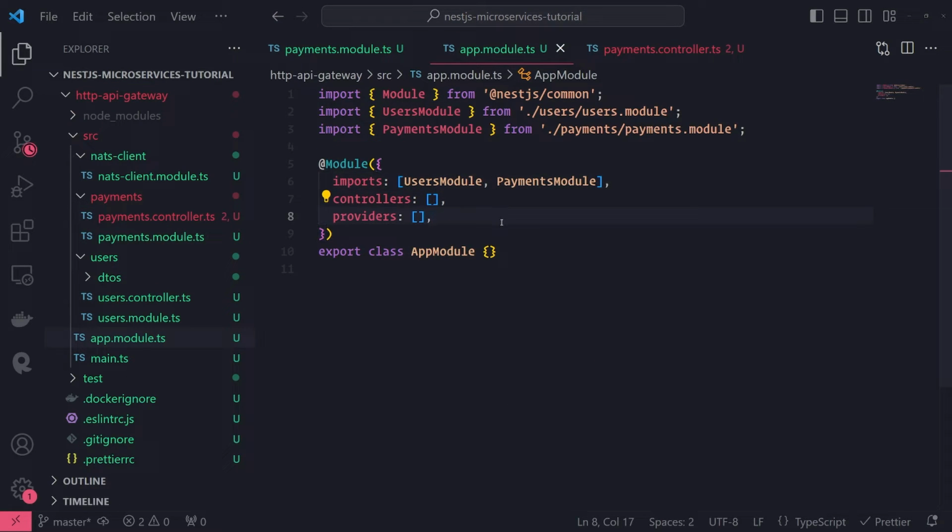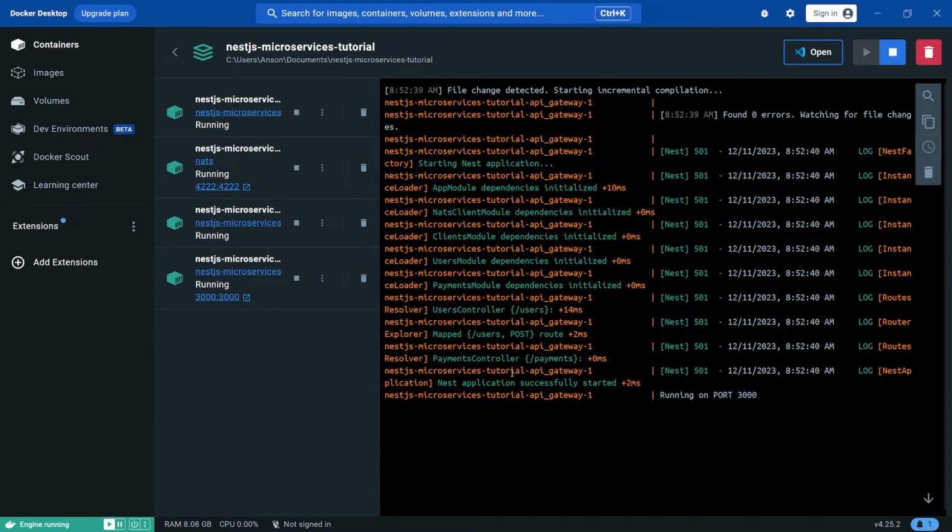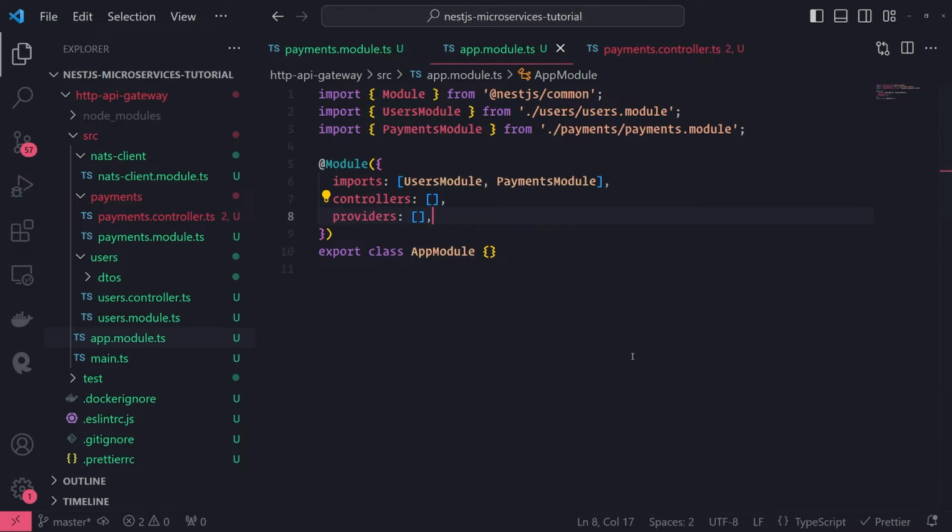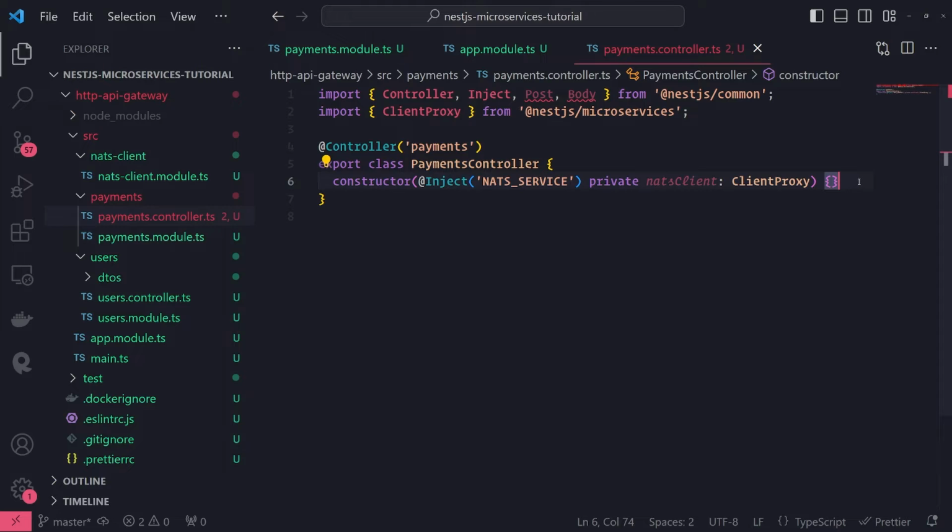Okay, so let's just double check, make sure our logs are good. Okay, and it does say payments controller is successful. It mapped the payments endpoint, so that's good. Okay, so now I'm going to go into the payments controller, and we're still in the API gateway project, and I'm going to go ahead and set up a create payment method handler for the post request for payment.